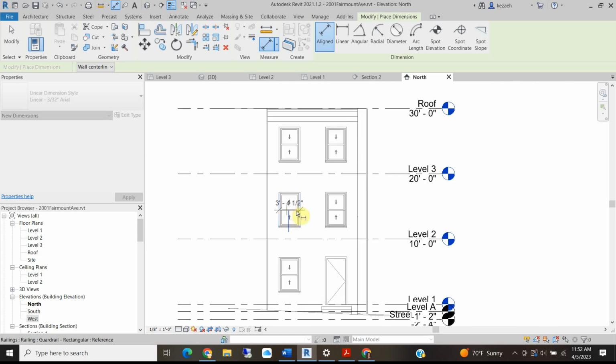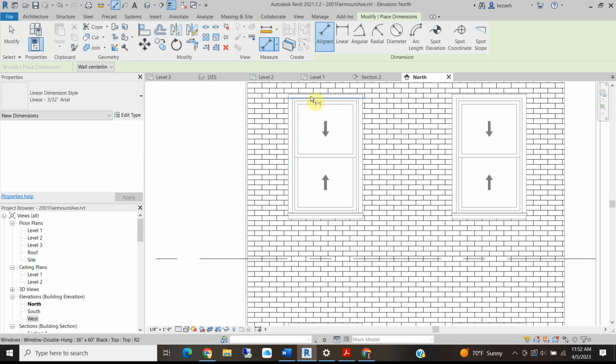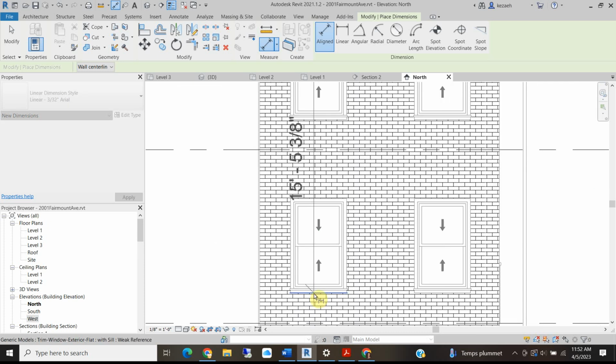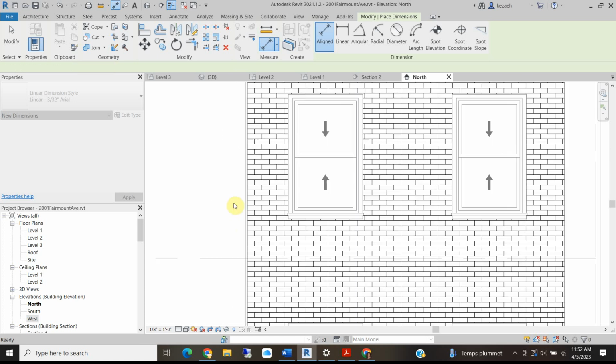It can just be 3 feet even. Maybe a little bit bigger would be nice. But let's say it's going to be 3'6" wide, and then it's going to be this height. I want to keep consistent. So that's 15. Let's say it's 15.5 inches.